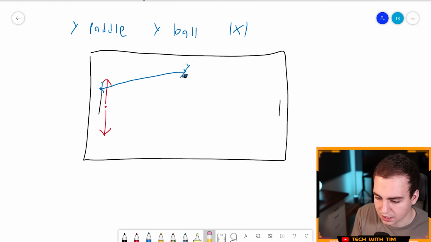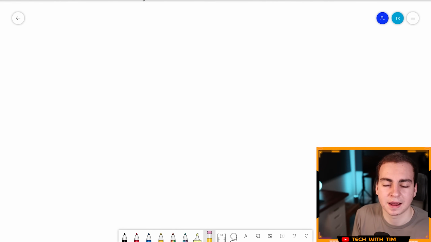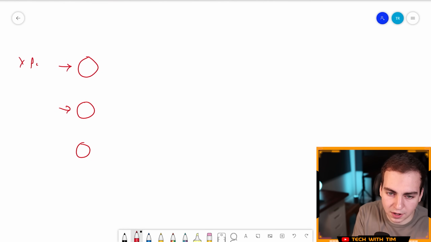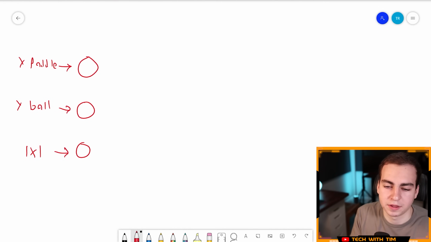So let's clear the screen here. And now let's draw a neural network that's going to have the inputs that we discussed and the outputs. So in a neural network, we have nodes, right? We're going to have our input layer, which I'll draw in red. And this first input, we're going to say is going to be the Y of the paddle. The second input will be the Y of the ball. And then this will be the distance in X between the ball and the paddle.